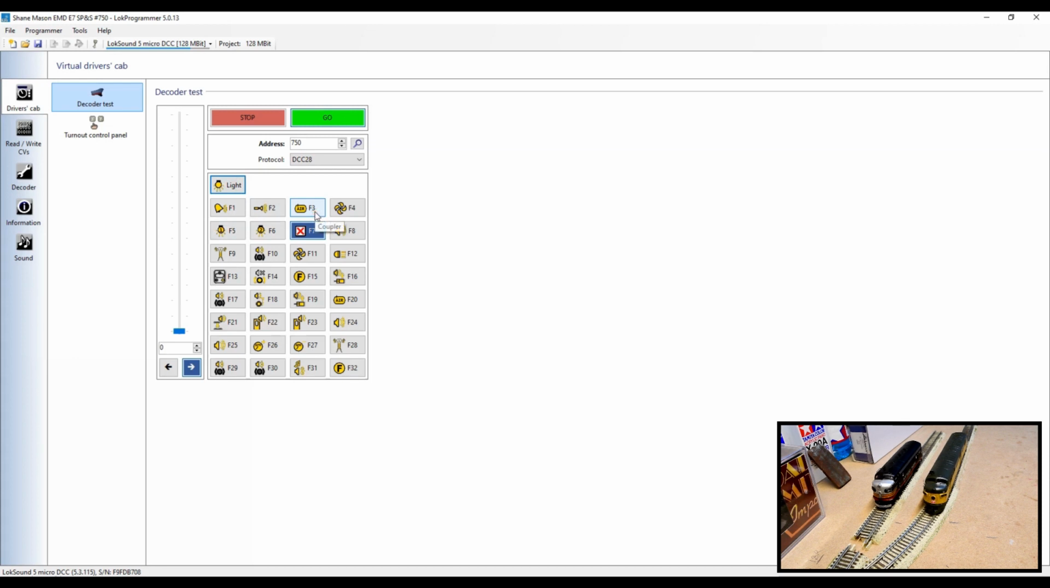But I should have all my other functions available. It should still run. I got movement there. So everything else on this engine is still working just fine until I turn off F7. So if I turn the headlight and Mars light back on, I turn F7 back off, I get everything again.